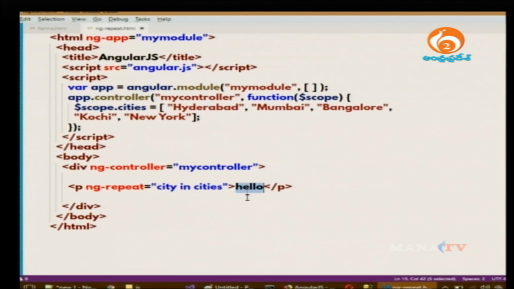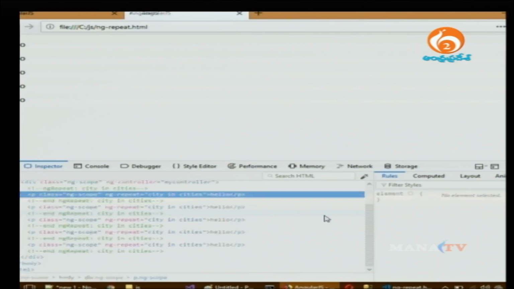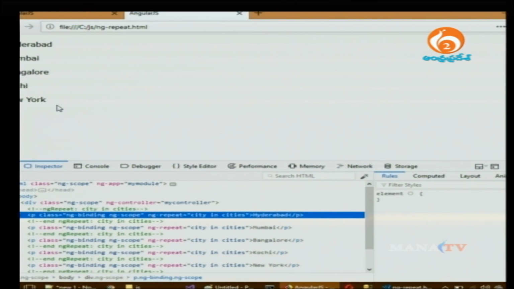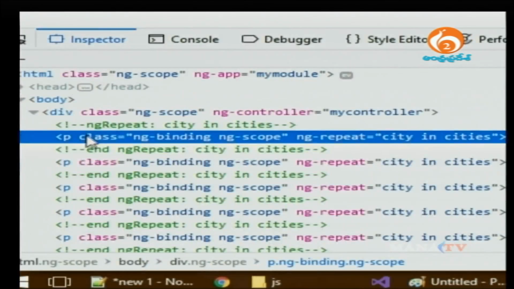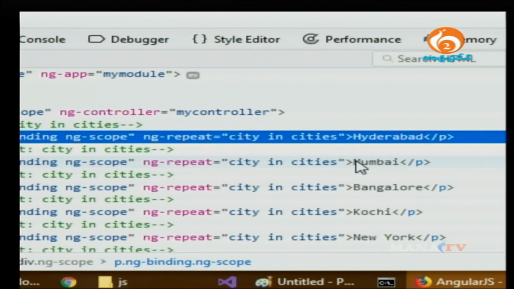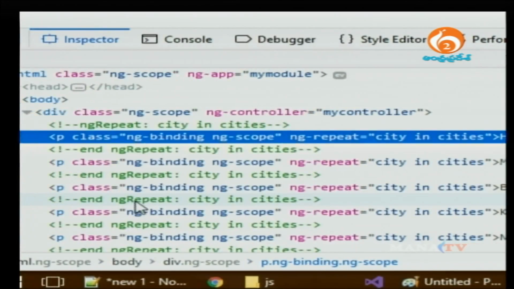Now, I want to see the actual name of the city instead of hello. So, you will print city. This variable name should be the same as the name you created here. So, finally, the city names you can see in the form of paragraphs. The first paragraph Hyderabad, second paragraph Mumbai and so on. Each paragraph is just being repeated.